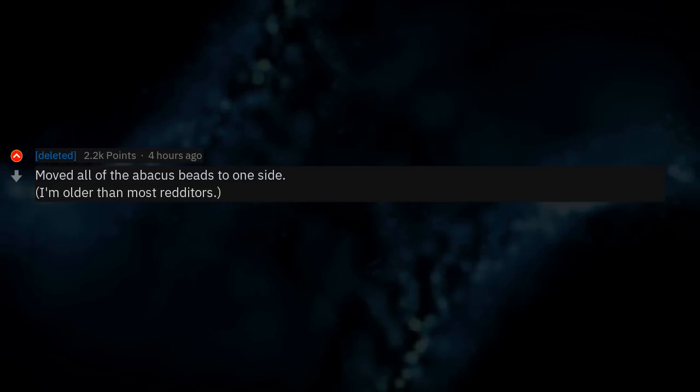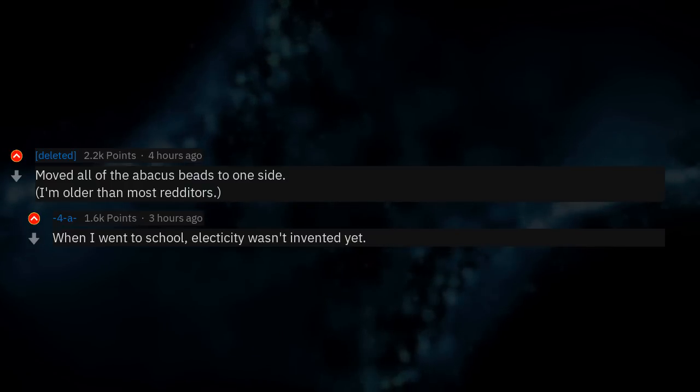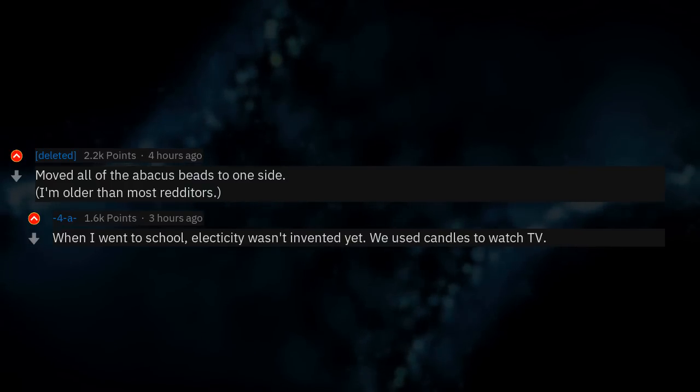Moved all of the abacus beads to one side. I'm older than most Redditors. When I went to school, electricity wasn't invented yet. We used candles to watch TV.